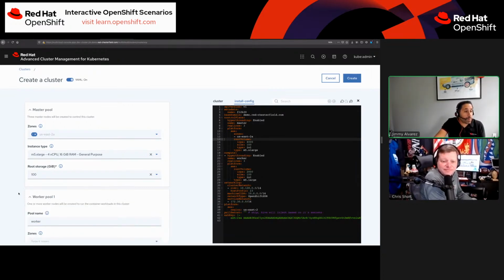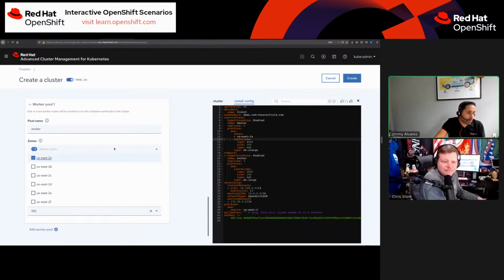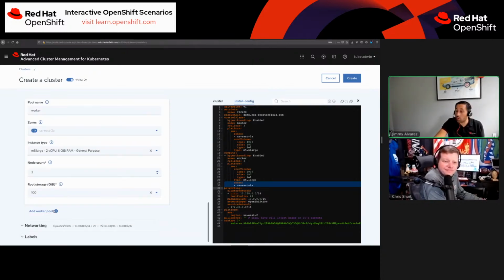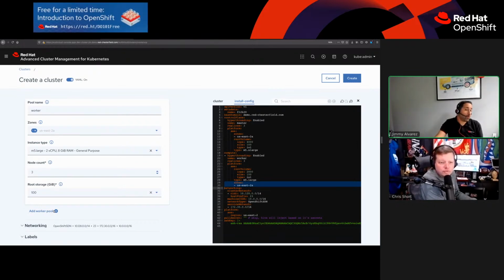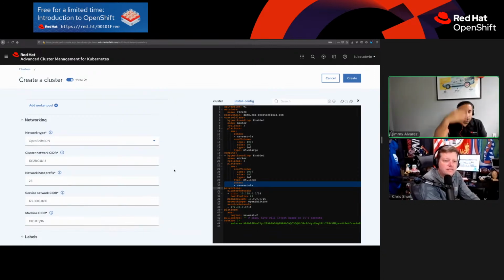And you can also pick the same information for your worker pool. So I can select here for my worker pool what zone I want, what the instance types are, and how many nodes I'm going to put for that. You can add more worker pools if you wanted to. You can also configure your networking. Currently we have 2 types of networking that we support: the OpenShift default SDN or the OVN for Kubernetes. Of course, you have your cluster IPs and all of that you can configure. I'm just leaving all of this at defaults.